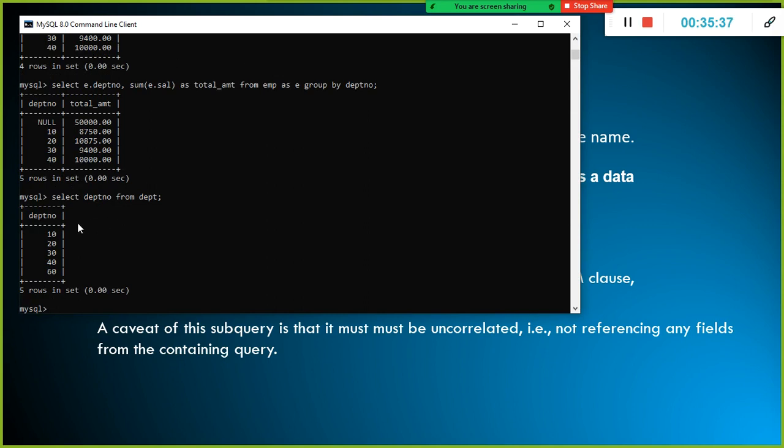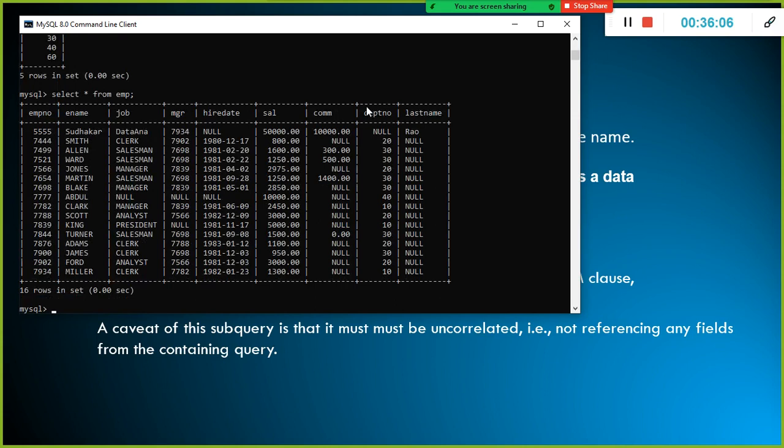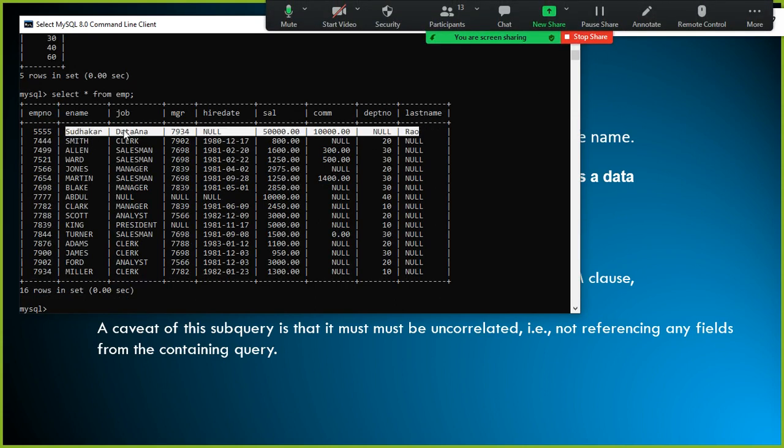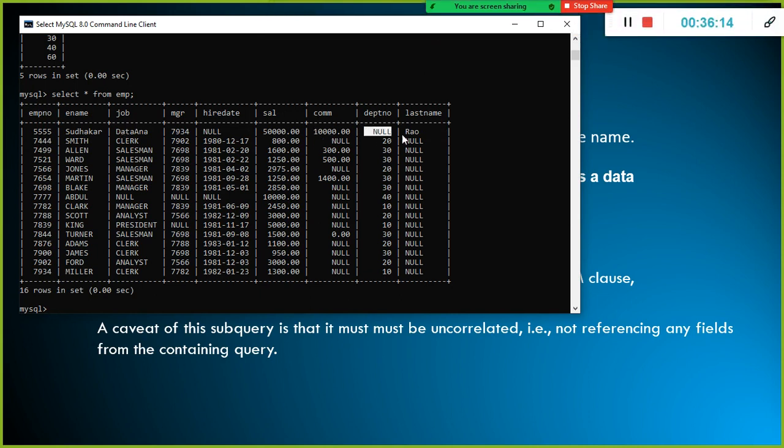Look here, because the department number is the primary key column in this table, we cannot insert a null value here. But in the case of the employee table, department number is a foreign key that references the department number, so we can insert a null value. I intentionally inserted a null value for this. For example, look here, I inserted Sudhakar Rao, and his commission is 10,000 something, and the department number is null here.